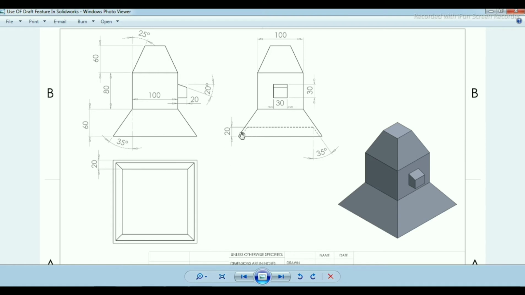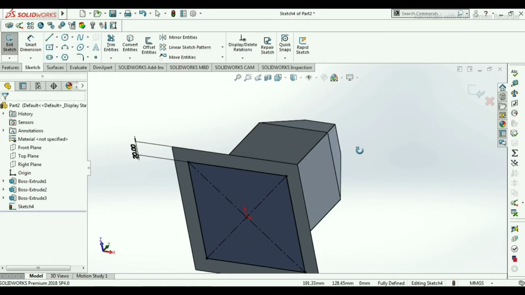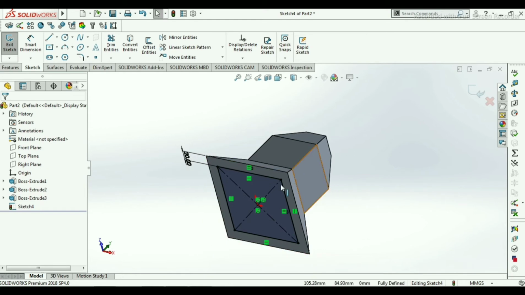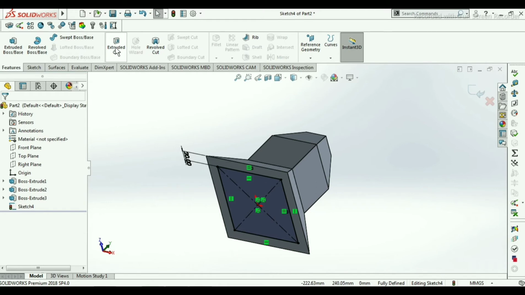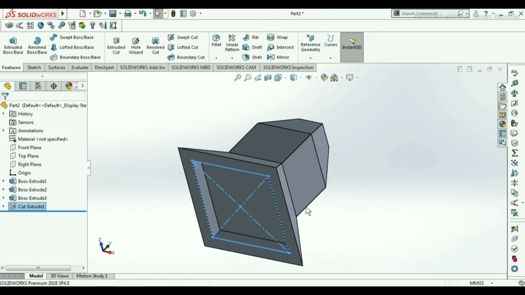Now we have to create an extrude cut of 20 mm. So the extrude cut should be inwards. So go to feature, click on extrude cut, and this time the extrude cut will be 20 mm. Enter 20 and click on OK. So we have given the extrude cut.